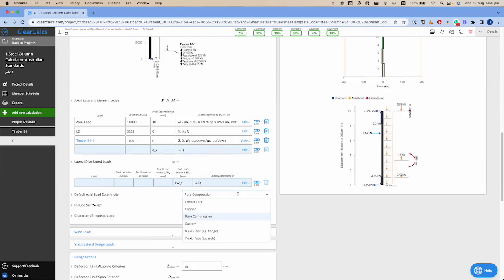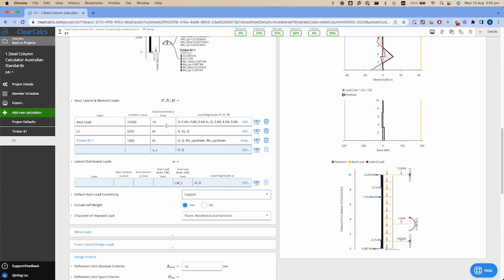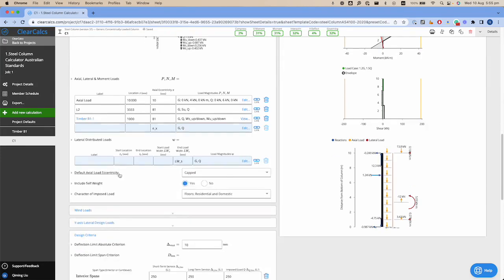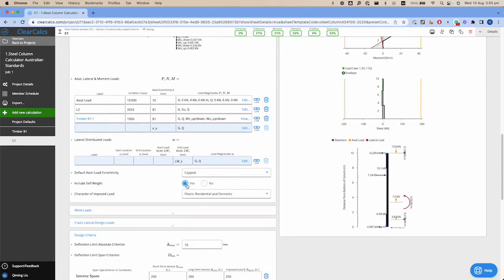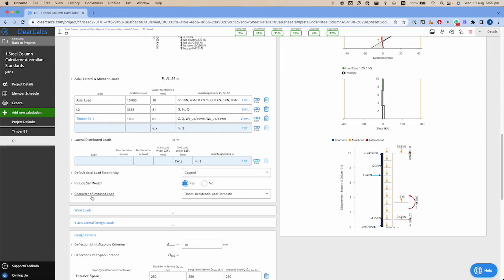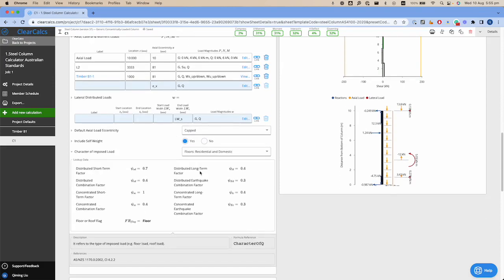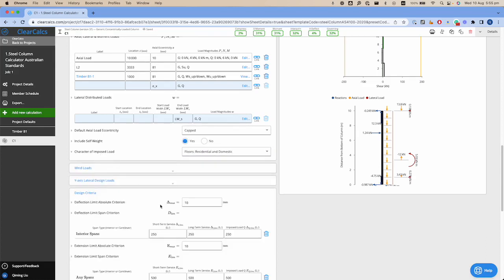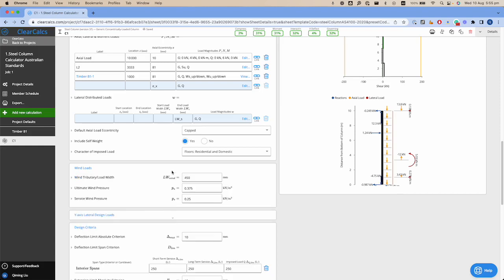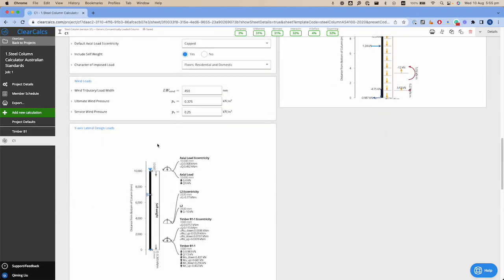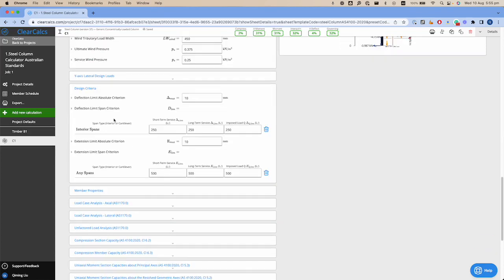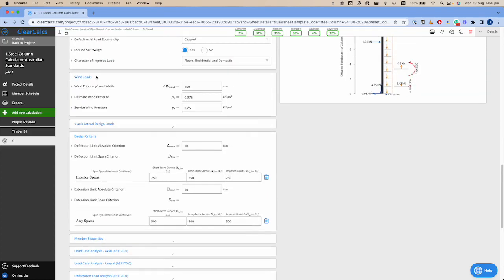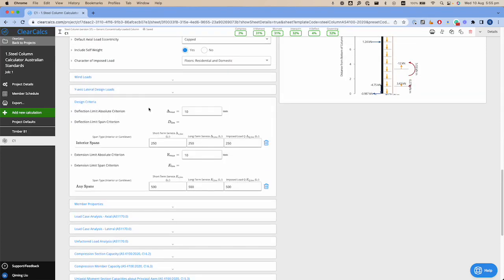Similarly, we can define the lateral distributed loads and other loads. We can select whether we consider the self-weight of our column or not. Then we can decide the character of the imposed load for our column. For example, let's select residential and domestic here. ClearCalcs also allows us to apply wind loads, lateral loads and moments about the Y-axis of our section, so we can input these loads according to our design.